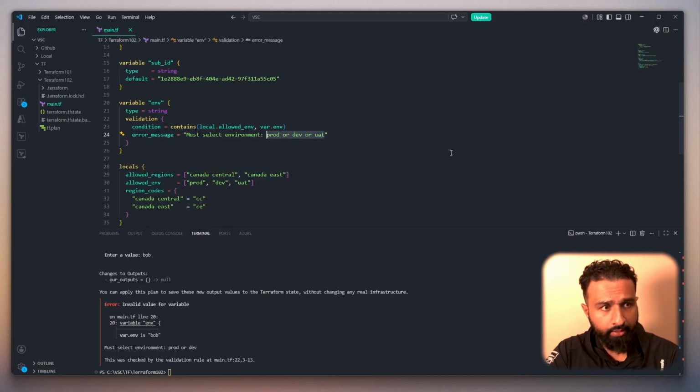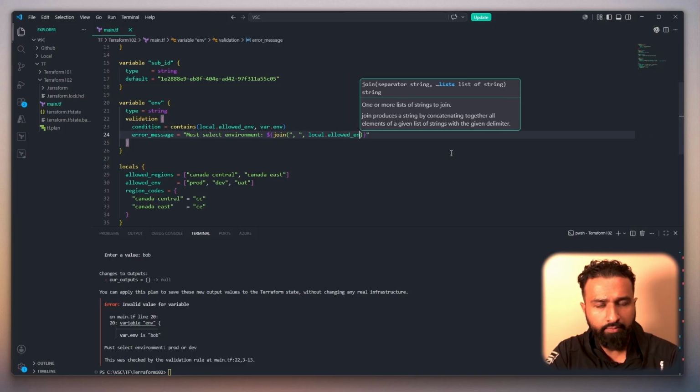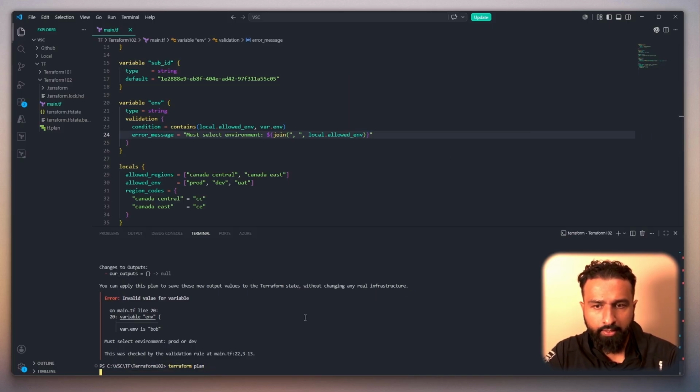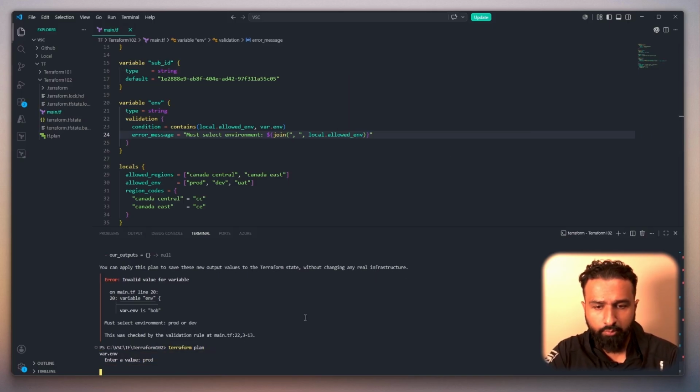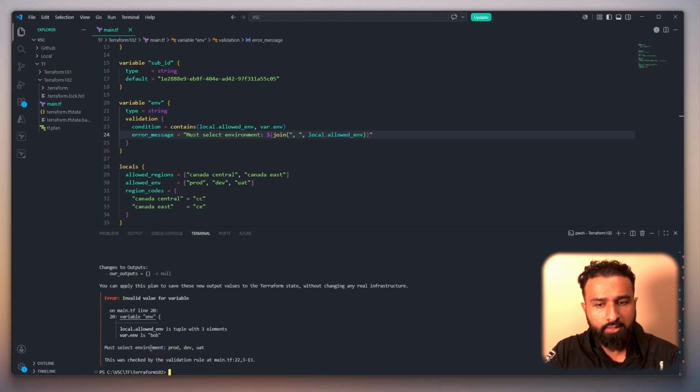Our environment here, let's just use a join operator because it's a list and we want to make it into a string for the error message. Join it with a comma. What are we joining? Allowed env. Now if I run plan, it should behave the same way. If I type prod, great. If I type Bob, we will get: must select environment, prod, dev, or UAT.